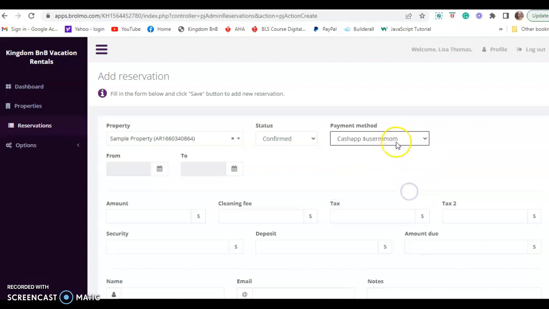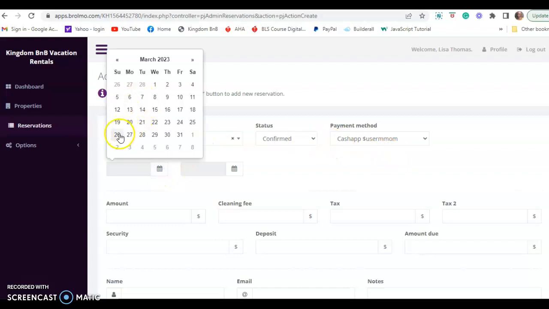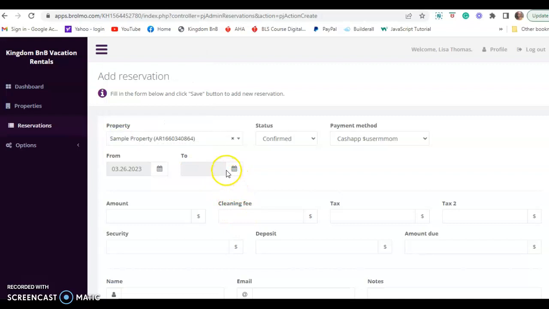If you choose PayPal or Stripe, it is going to take you to a payment page, and it won't let you progress unless you add a payment. So in order to avoid that, you want to go ahead and choose the cash option. You'll go ahead and set the dates. In this case, we'll do March 26th to March 31st.